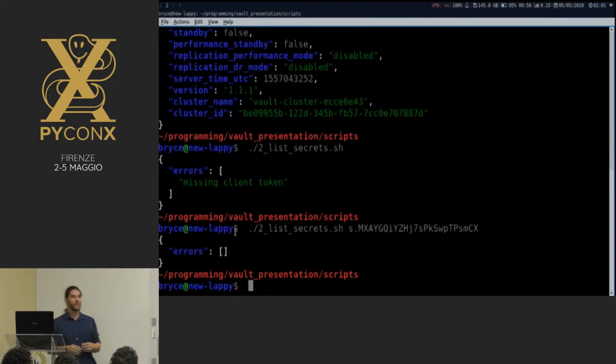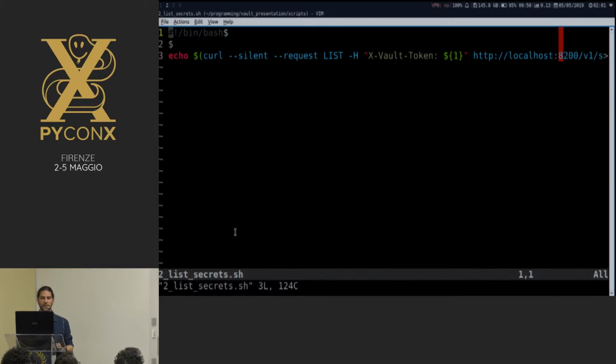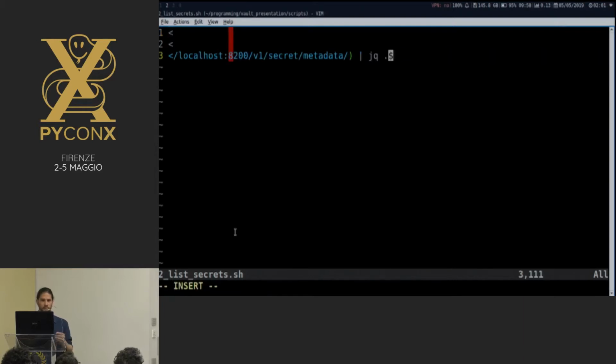It's a new instance, so it should be empty. Here I'm asking the service what secrets are currently in it, just grabbing the metadata under the secrets directory.